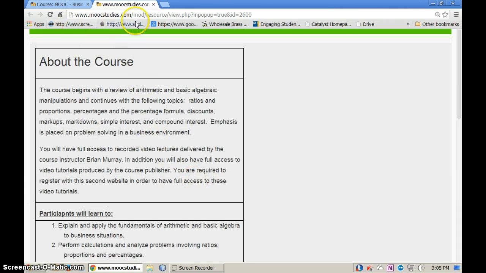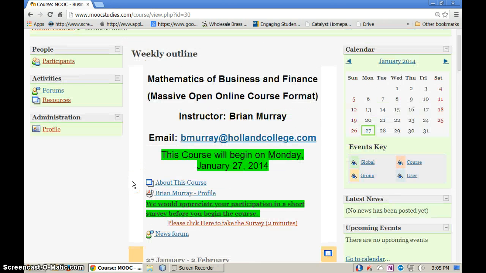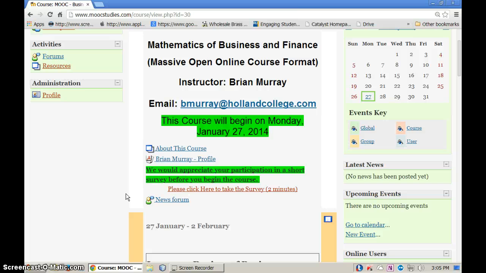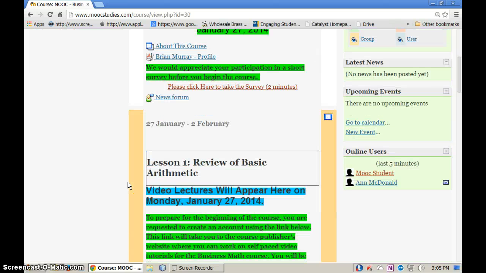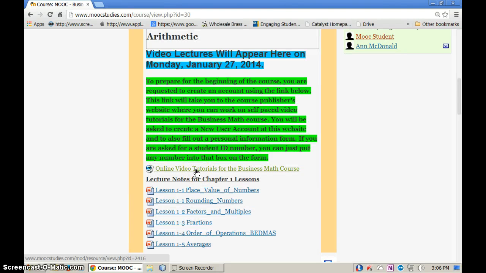The book that we have is very good, and it's a text that is produced in Ontario, used by most of the Ontario community colleges up there, and we've adopted it here. It lends itself well to a MOOC course because in actual fact everything is online, including the copy of the book. Now to get there, there's a link on the page right here that says online video tutorials for the business math course.